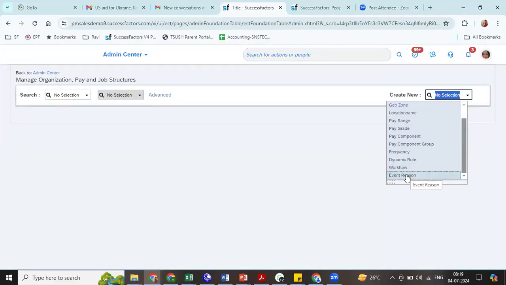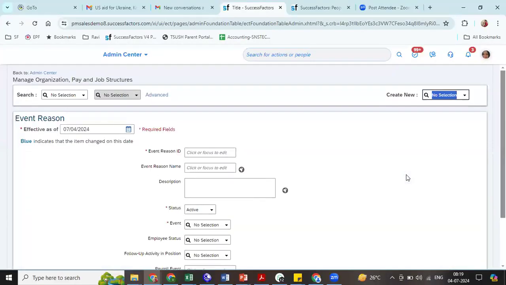And the last object in foundation objects is event reason. Events we have already discussed. Events are the transactions that an HR performs on an employee. Example, hire, transfer, promotion, and so on. And this we already have now in the system. They are standard events. And for every event, at least one event reason is to be created. For all the customers, if they want to use transfer, we need to create a minimum of one event reason. For promotion, we need to create a minimum of one event reason if they want to use that action.